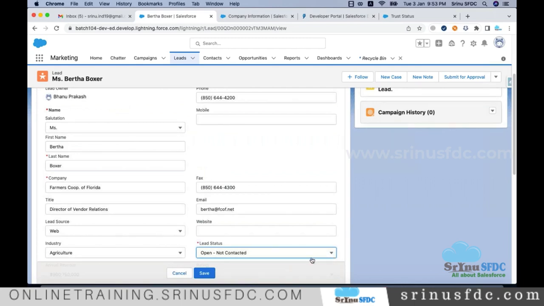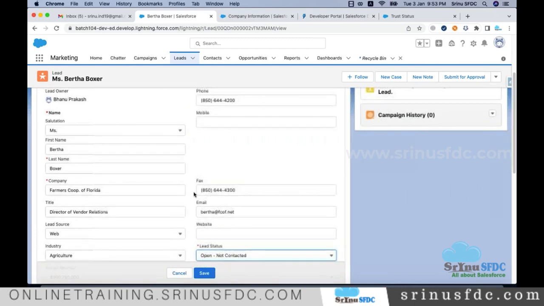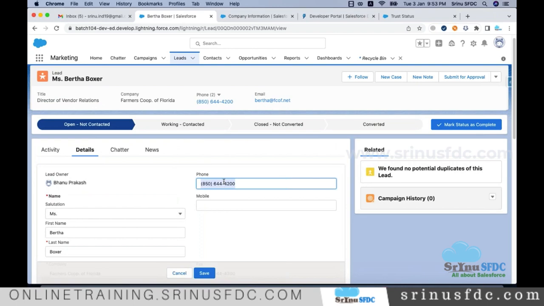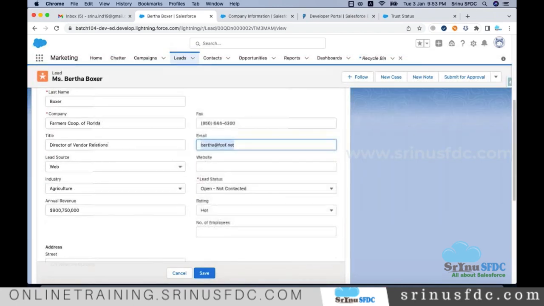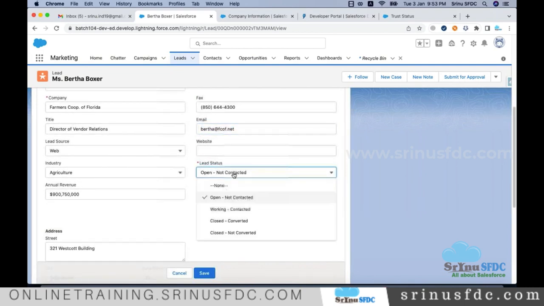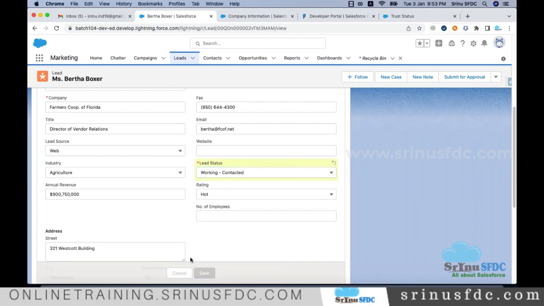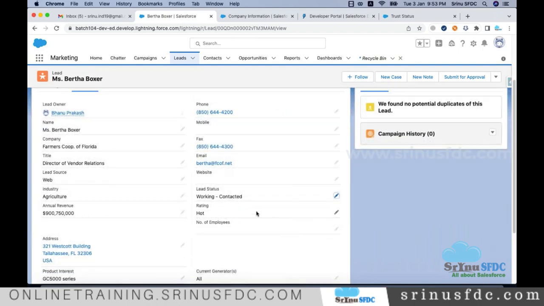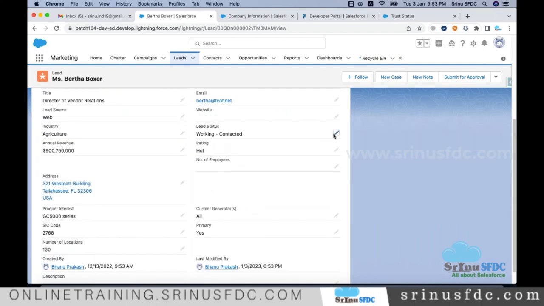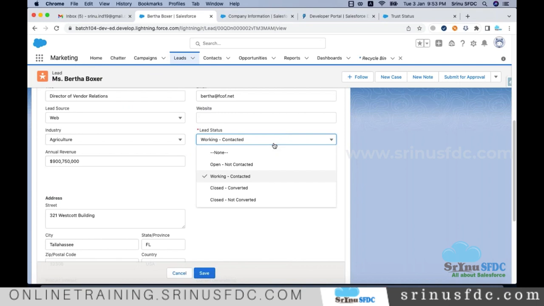And maybe the marketing rep called this lead, right? Phone number is there, or mailed this lead, call or mail, right? So that means they started working, right? So now let's say the lead responded to know the further details, or they are showing some interest. So then the lead can be converted, right?